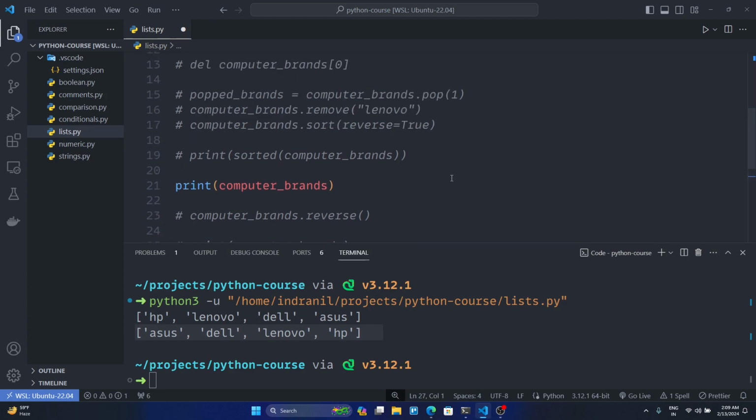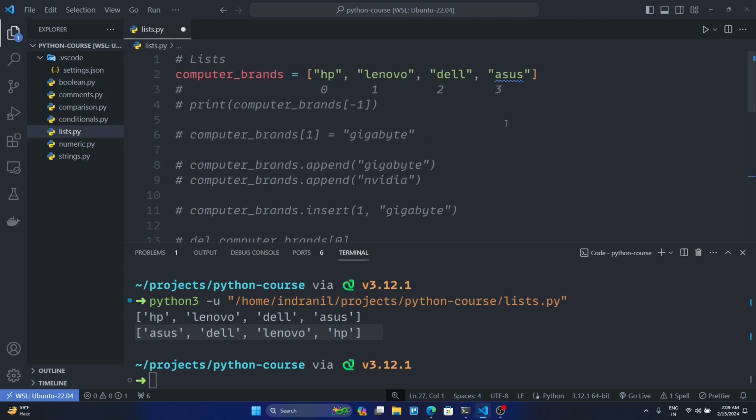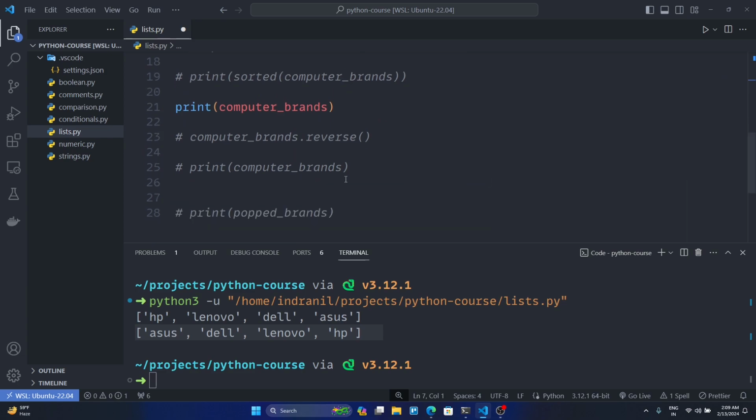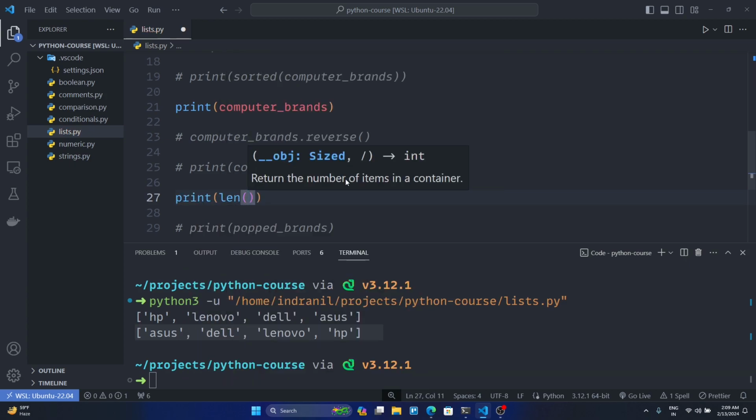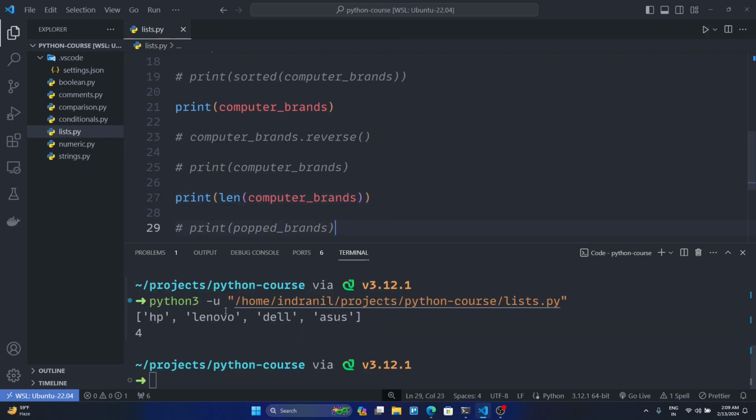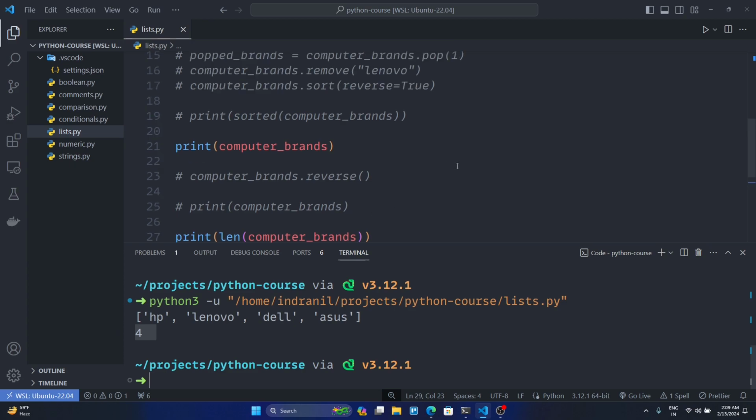Now suppose you want to count the number of elements in the list. We have 1, 2, 3, 4 elements here, but if your list is 1 million elements long, then what will you do? We have a method in Python called len. So we can print len and pass the list, computer brands. If we run this program, there we go, we have 4 elements in our list.